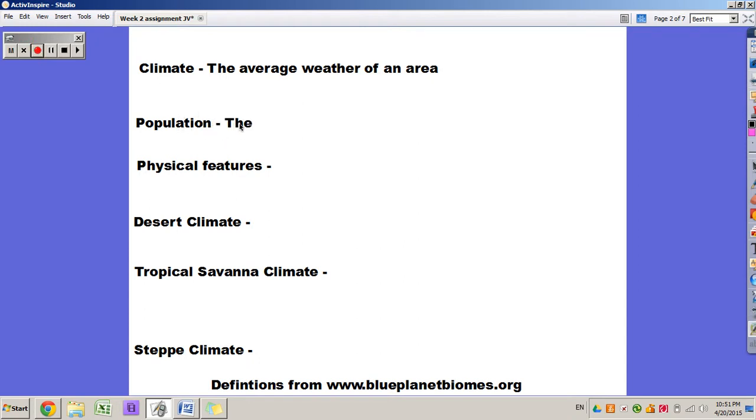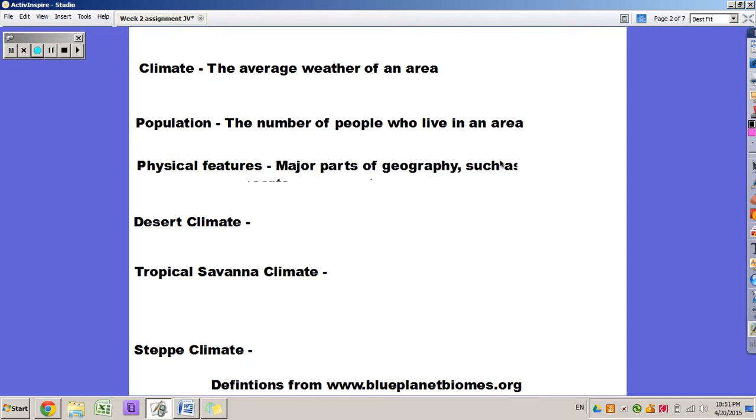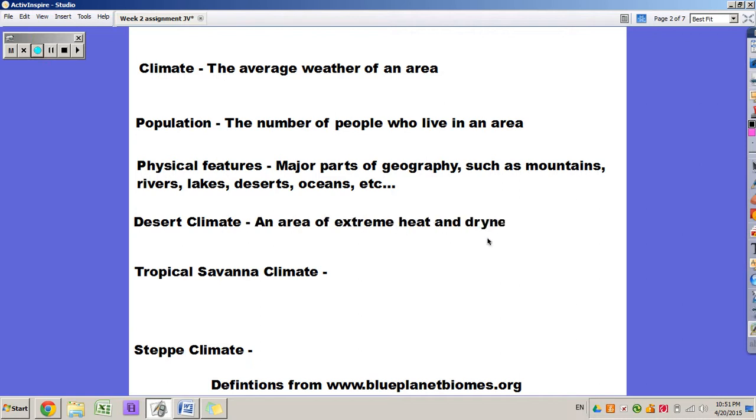Next we have the word population. Population is the number of people who live in an area. Physical features are major parts of geography such as mountains, rivers, lakes, deserts, and oceans. A desert climate is an area of extreme heat and dryness.